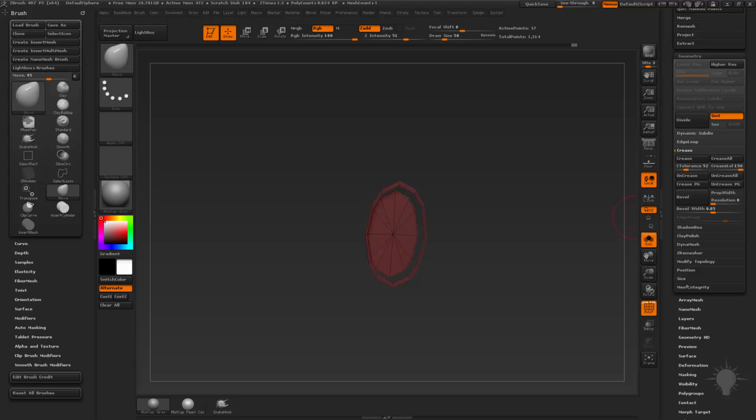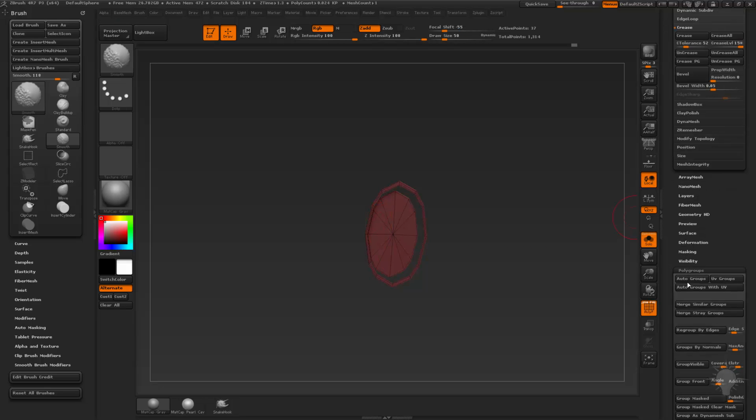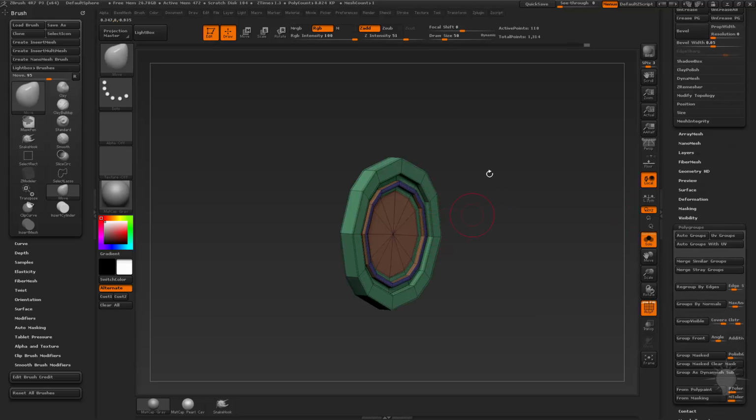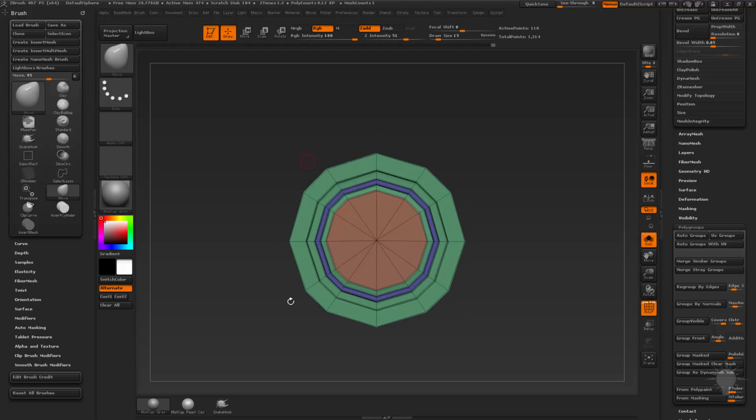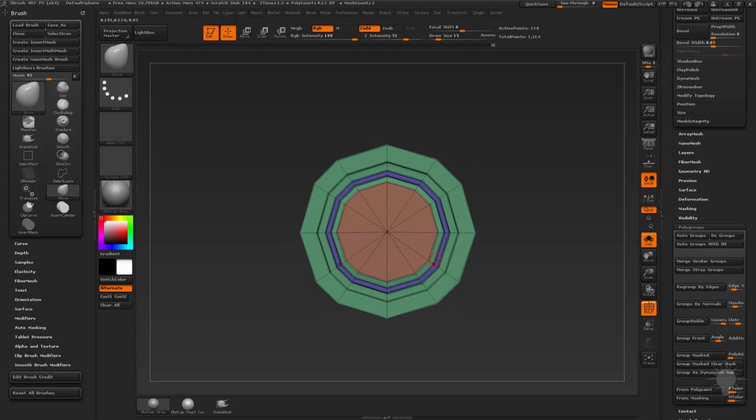And with these two polygroups showing again, I'm going to do Polygroups, Auto Groups, and then Control Shift to bring everything back. Control Shift to isolate this one. Go to the side, grab one of those verts, and then hold down Shift and just move those back so they're perfectly flat. So when we were finagling those vertices, it kind of threw off our roundness.